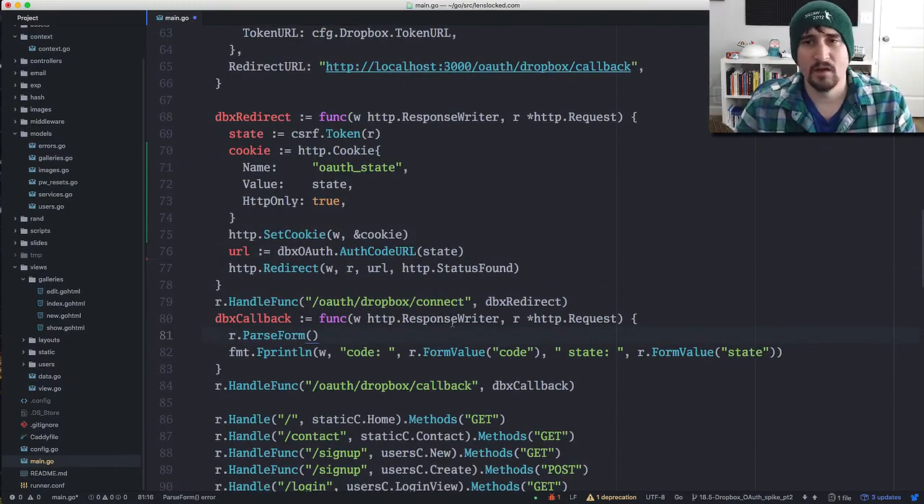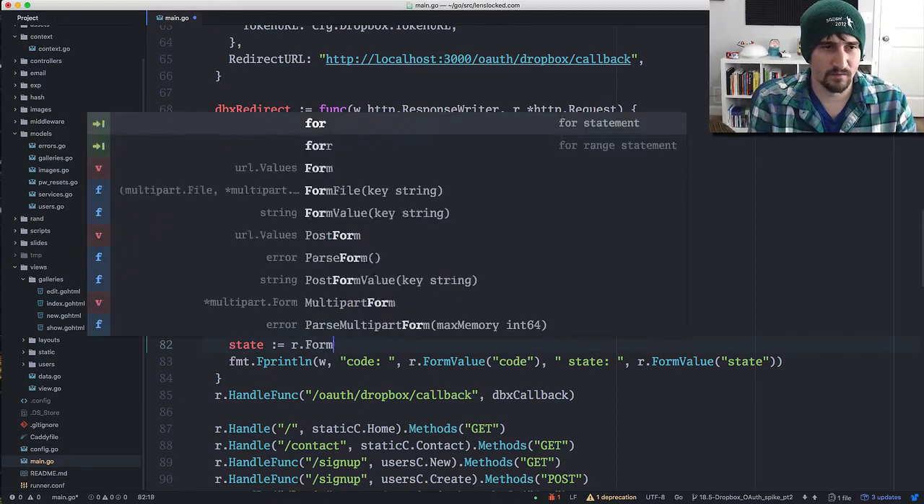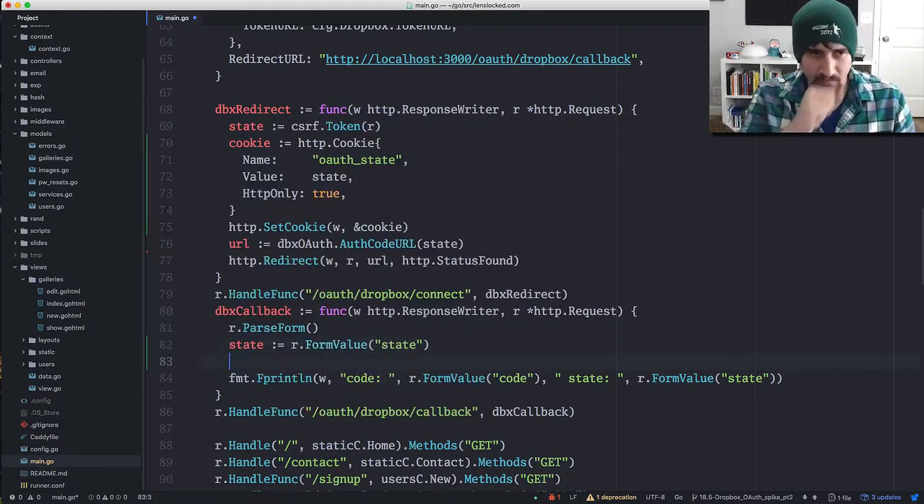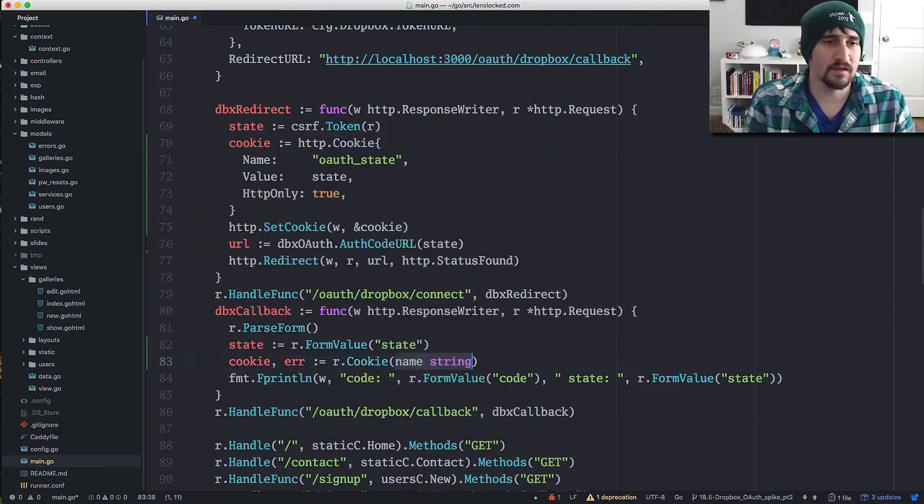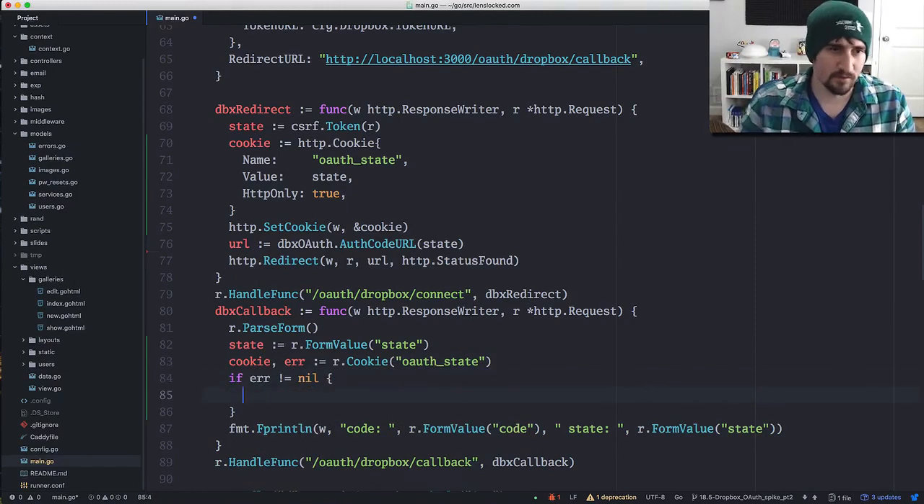So in the callback, we want to parse the form like we're doing here, but instead of printing out the code and the state, we're going to assign them to variables. So we're going to say state is going to be r.FormValue state. And then after we get the state, we want to verify that the state is the state that we actually set on the user, the one we set in the cookie. So what we're going to do here is say cookie, comma, err is r.Cookie, and then we pass in the name. So this is that OAuth state name that we gave it up top, and we're getting that cookie from the request. So if there's an error, it won't be equal to nil.